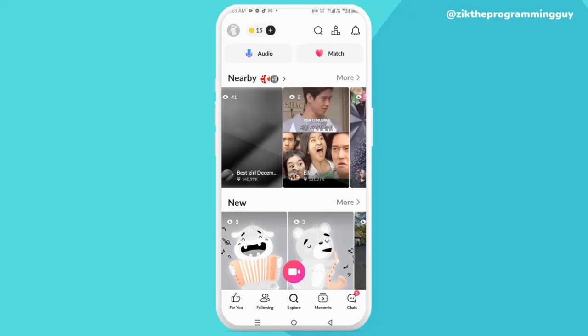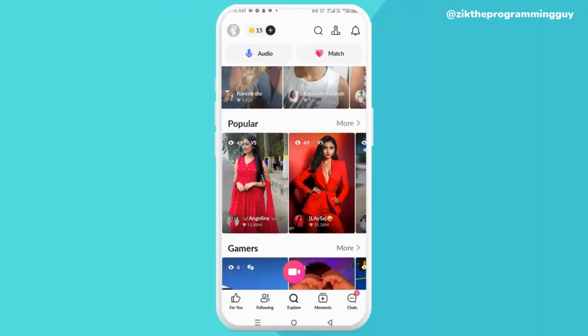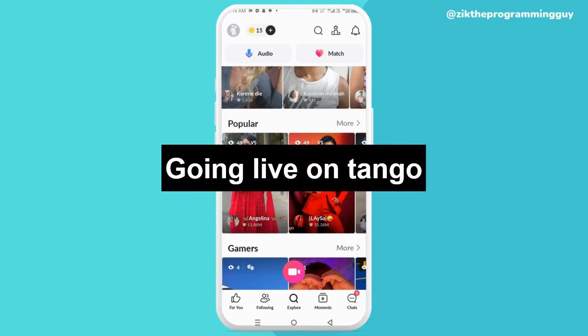All right, so let me just go back. That's it about how you can explore the home screen. Also from the home screen, you can go live on Tango, but we're going to talk about that in the next video. So now let's see how we can go live on Tango.